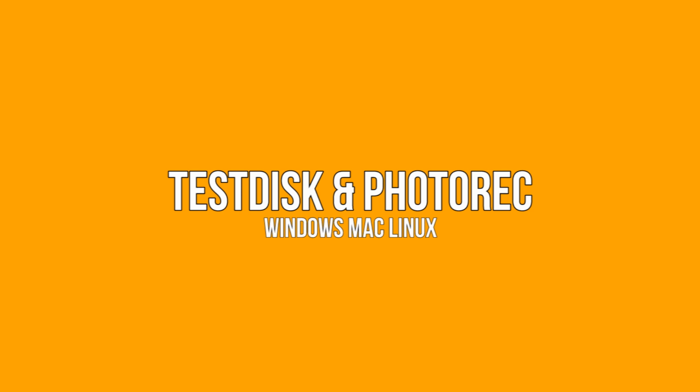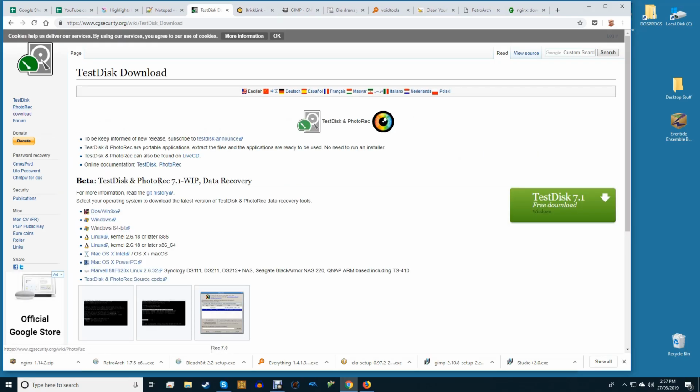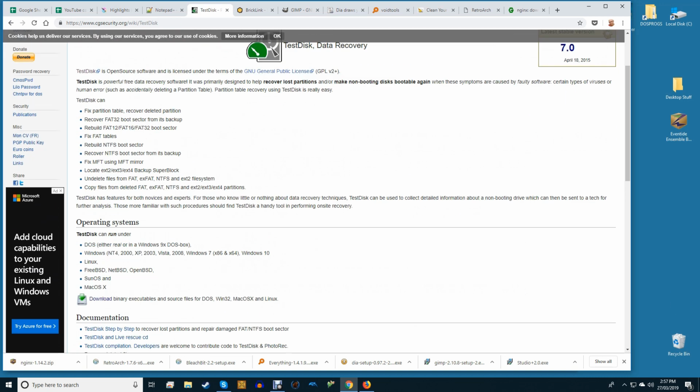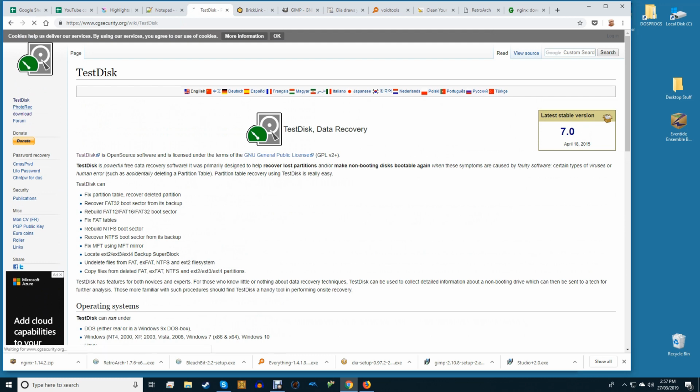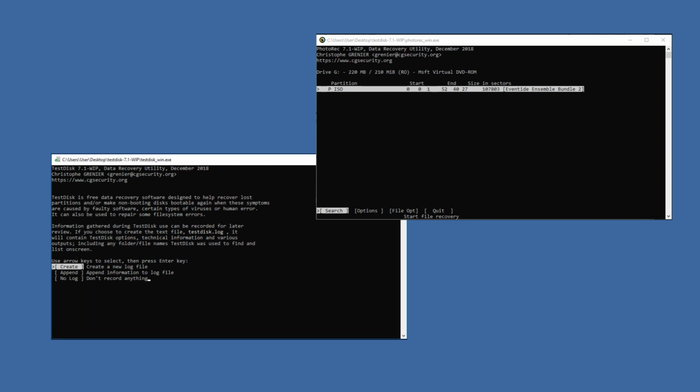TestDisk and PhotoRec. Platforms: Windows, Mac and Linux. Data recovery doesn't get colder, more clinical or more efficient than this. TestDisk looks much the same today as it did when it was first released over 20 years ago and is still one of the best tools for recovering whole partitions of lost or deleted data in various formats. PhotoRec does much the same job but zeroes in on recovering photos and similar digital media.